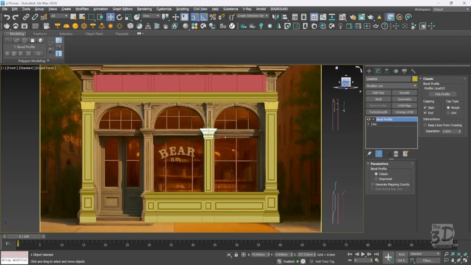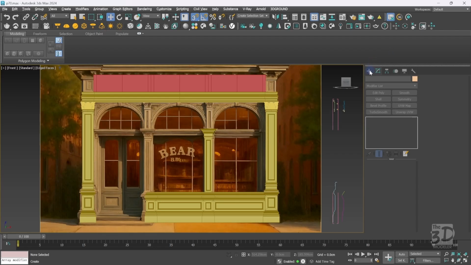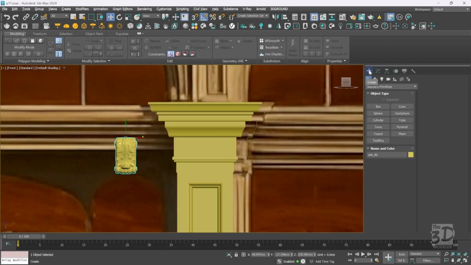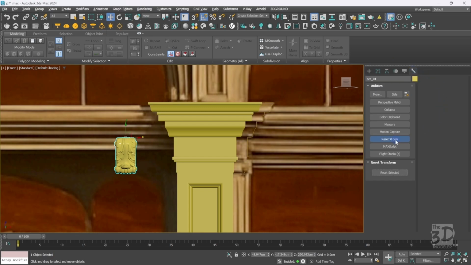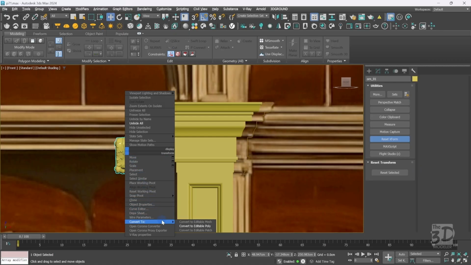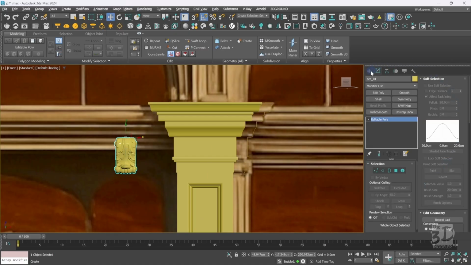Back to the front view. Now let's create the ornamental element of the capital. As you can see, I have already imported the ornamental object that I will be using to create the ornamental element. But first, with our object selected from the utilities panel, let's reset the Xform of our object. Then right click and convert to editable poly.